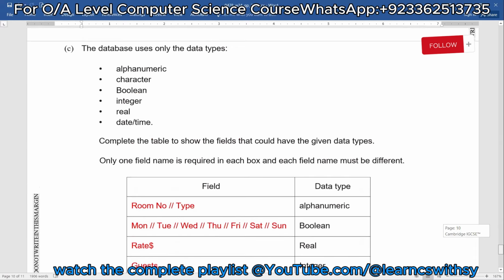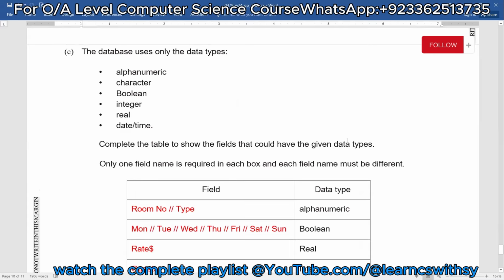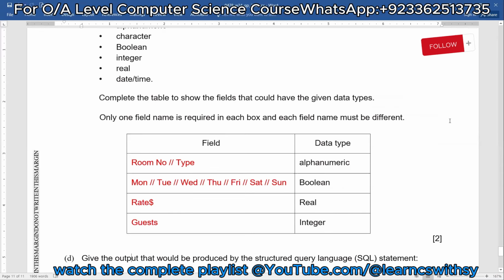Now let's move to the next part, although they're not asking me to do, but still, if they ask me, I can mention the alternate primary key. The database uses only the data types alphanumeric, character, Boolean, integer, real, date, time. Complete the table to show the fields that could have the given data types. Only one field name is required in each box. These are your data types: alphanumeric, as we have seen, room NO and type are the best option. Then for Boolean, MON, TUE, WED, THU, FRI, SAT, SUN, they all were holding T or F.